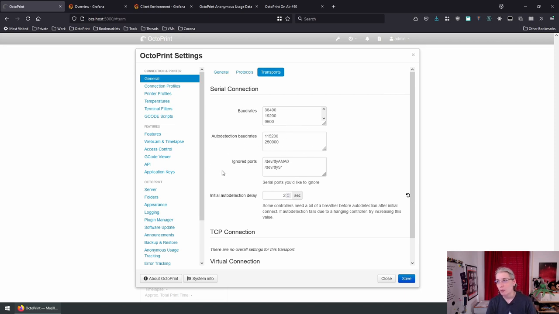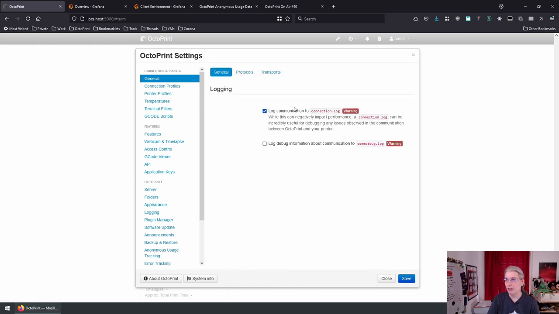Same goes for auto detection baud rates, ignored ports, and initial auto detection delay, because I cannot tie this to a connection profile, considering that auto detection is responsible for selecting the connection profile to begin with somewhat. So yeah, this will be this new UI here. And here we also have some general connection-specific settings that for now are only the logging configuration that used to be only enable or disable serial log. And now we actually have two things here that can be enabled or disabled.